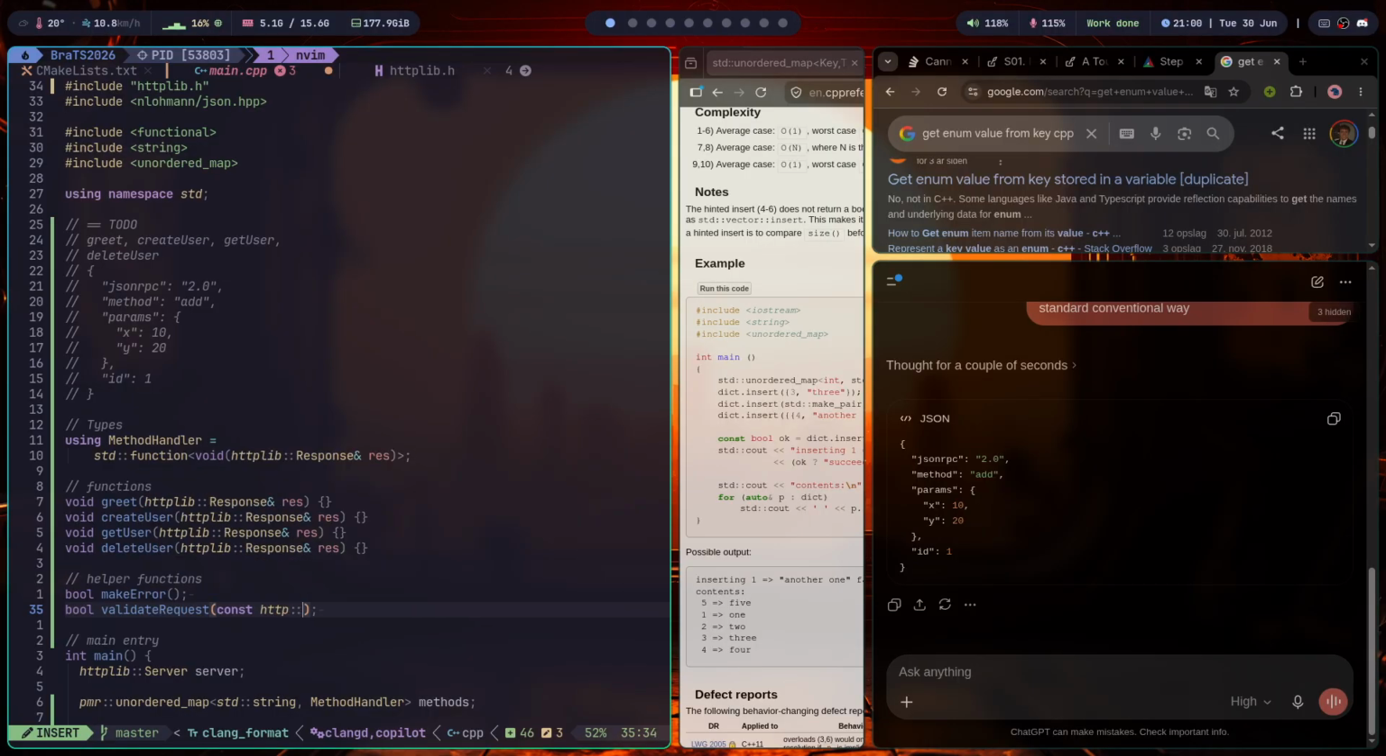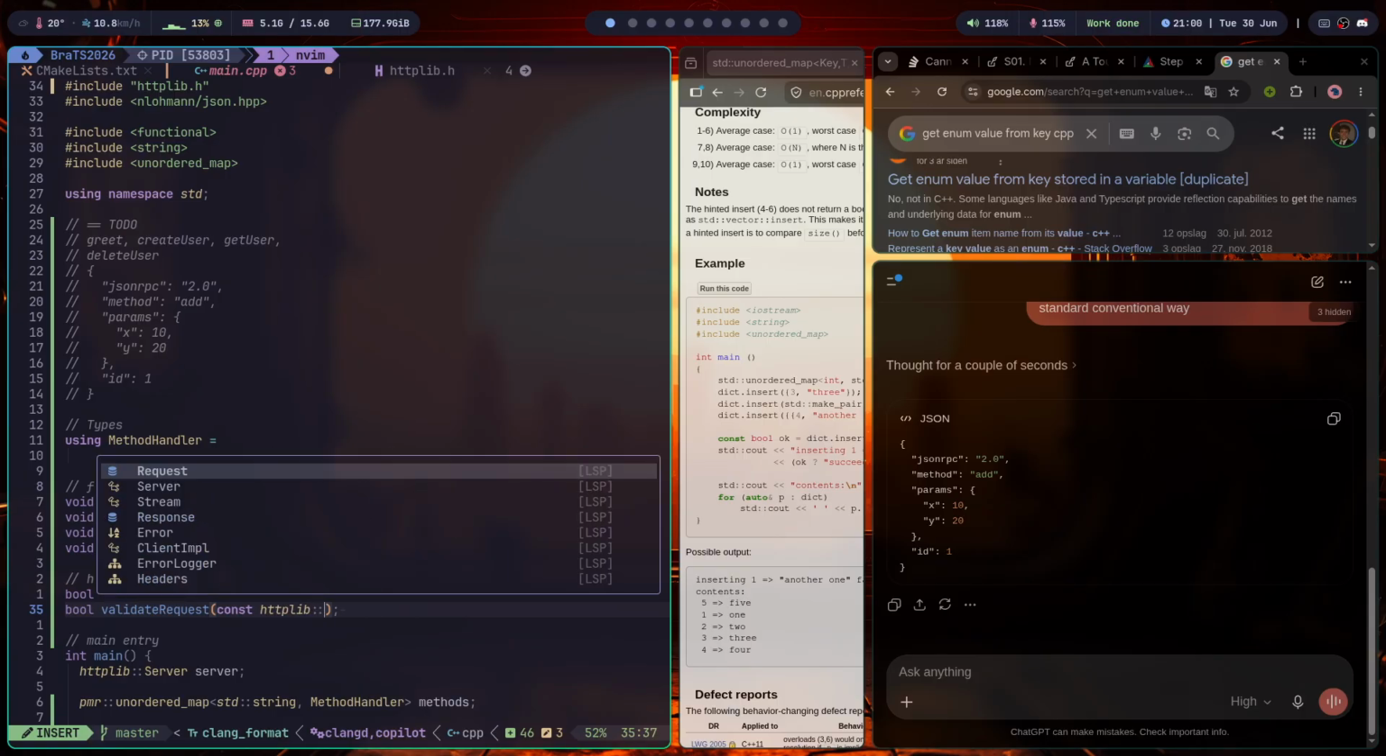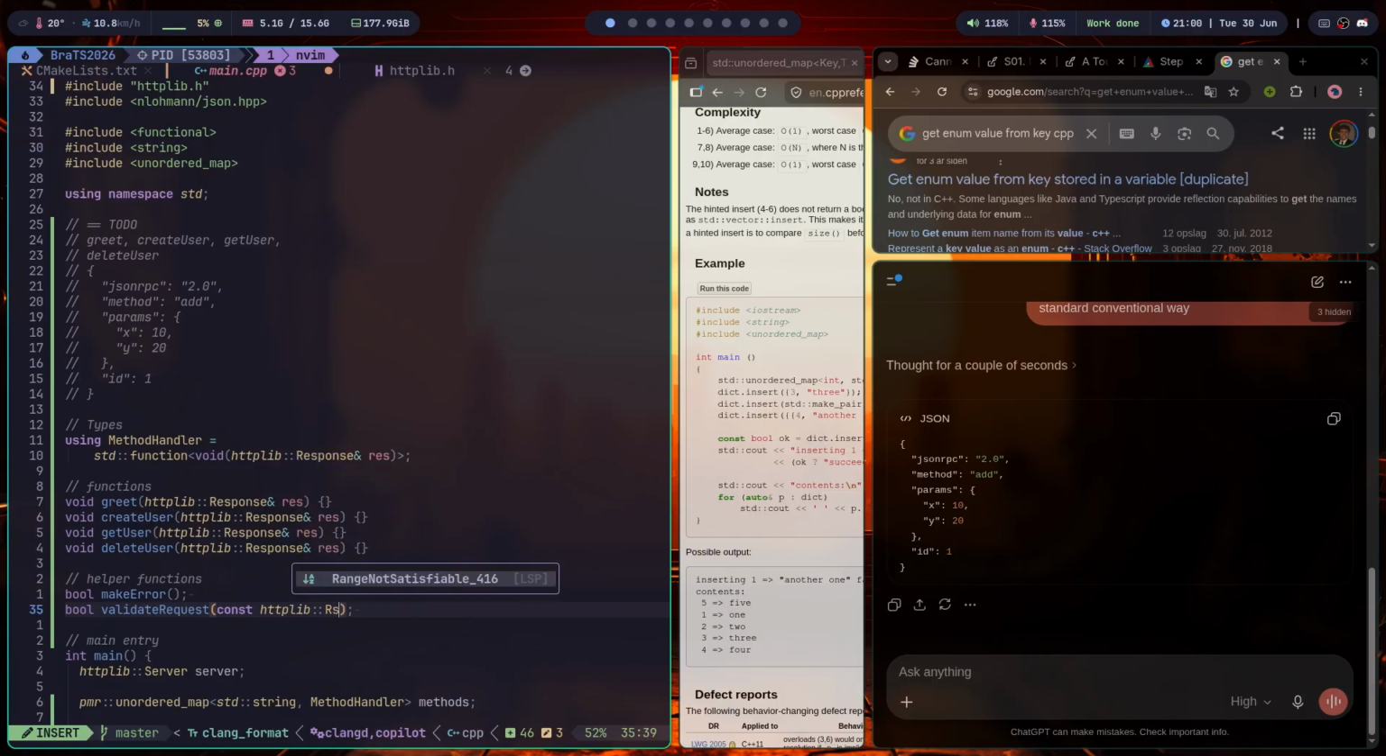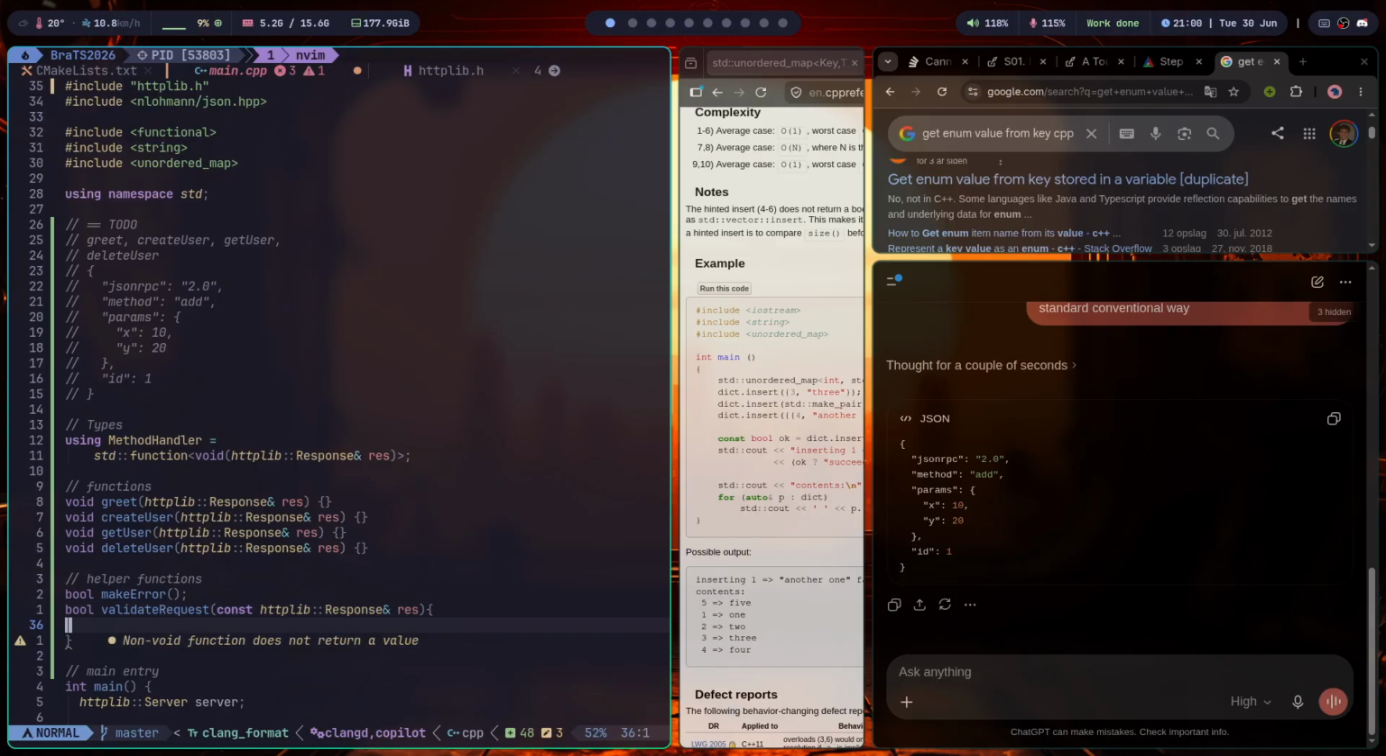Oh, that's why. Can I do HTTP response? You can't. Right, so you have to do the first one, and then response. Sure, like this, right? And what we then want to do is, non-void function does not have a return. And we just basically have to.